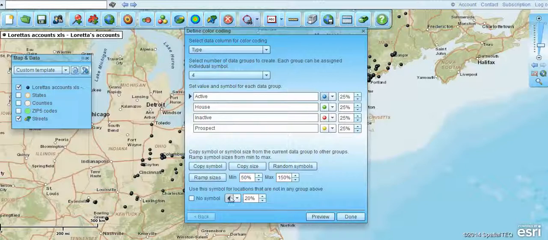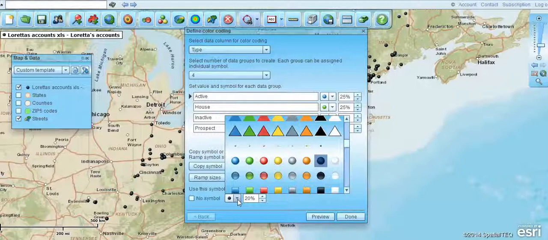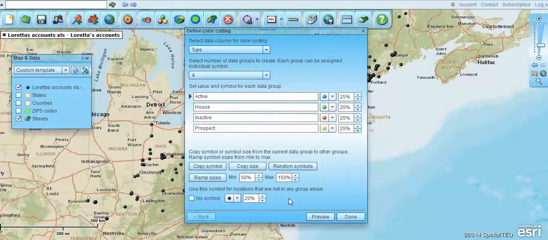But let's go down here to this no symbols section and use this symbol for locations that are not in any group. That means if in your business data, in this particular column, you have records that are empty, you could choose to have that black dot or some other symbol represent empty data columns. That's all that means. In this case, I'm just going to go no symbol.